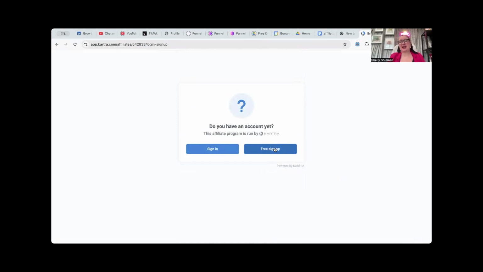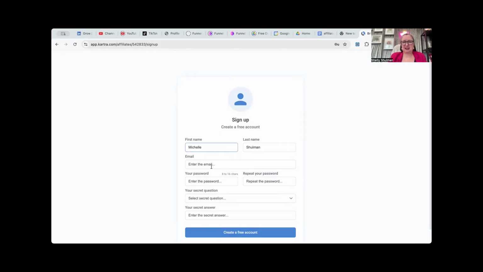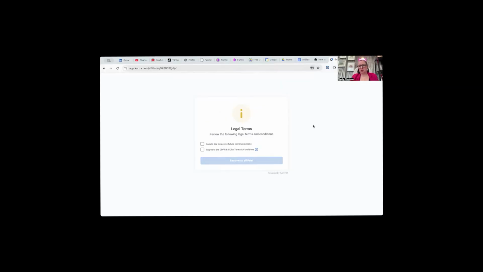If you don't have an account yet, click on free sign up. Then when you come on this screen, you want to enter your details in, create a free account. So it will give you the option to save your password or whatever. And yes, you want to agree to the legal terms and conditions. So become an affiliate. So then it will say to you, your affiliate link is ready. Access your account now to grab it.